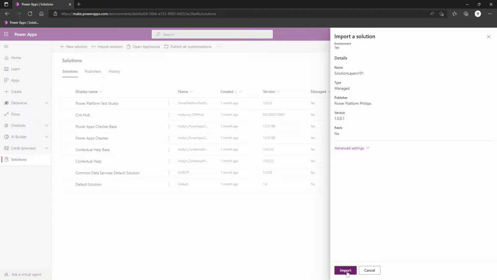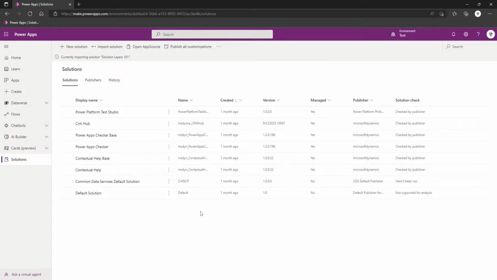I'm now going to click import, although just to show for a future export and import that we're going to do, here we have advanced settings, which only has the enable plugin steps and flows included in the solution option. We're going to click import because this is the first time the solution is being made available. It will be subsequent imports of this managed solution where we'll get into the notion of the upgrade options.